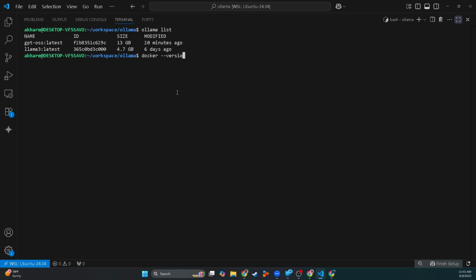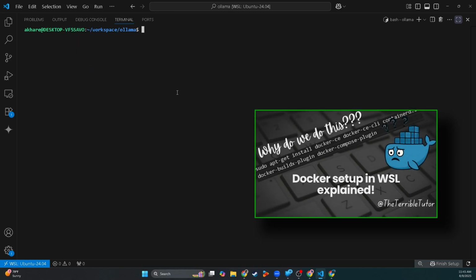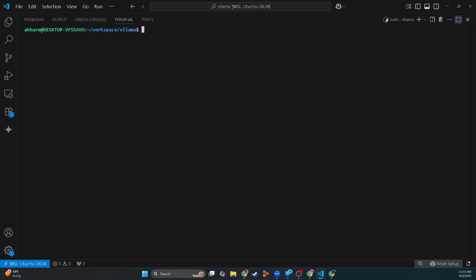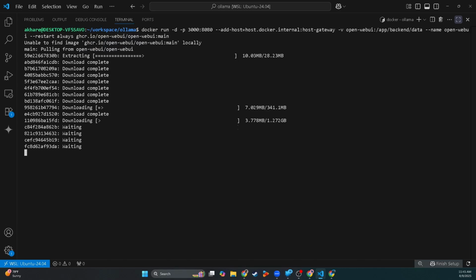First of all, you want to make sure Docker is there. I made a video for that so you can take a look at it. Once you have everything running, you can use this command. I'll explain this command in a bit, but let me just run it. So we couldn't find this image, so it's installing it.